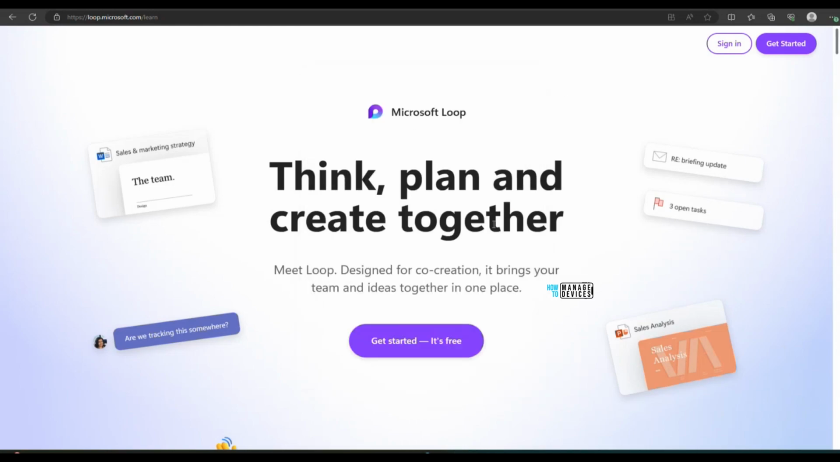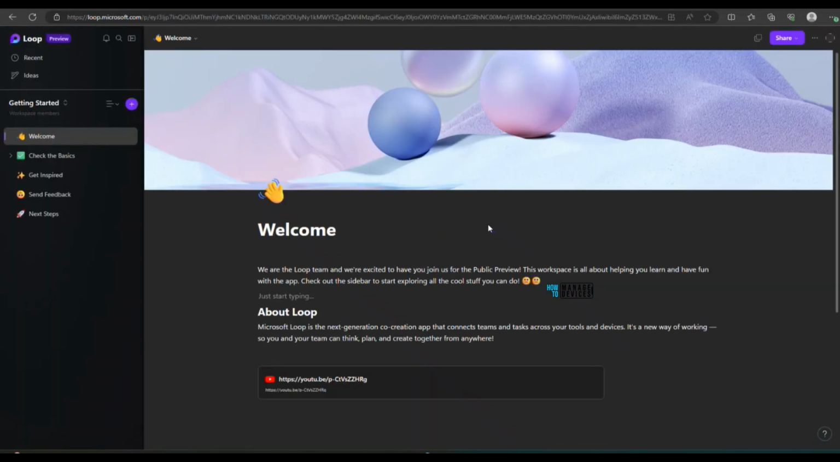On the left side, you can see recent ideas and getting started, and a welcome screen is on the right side with all the details. We are the Loop team and we are excited to have you here. And you can create the basic stuff. You can collaborate with other team members using the Loop application.